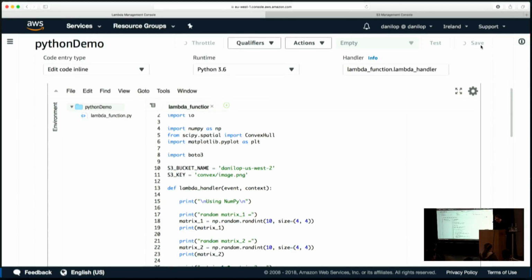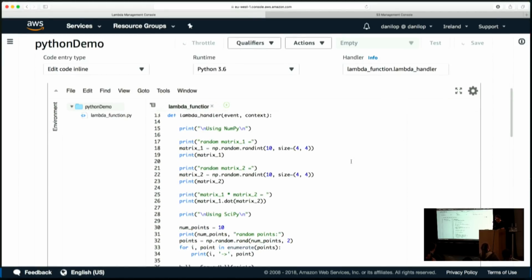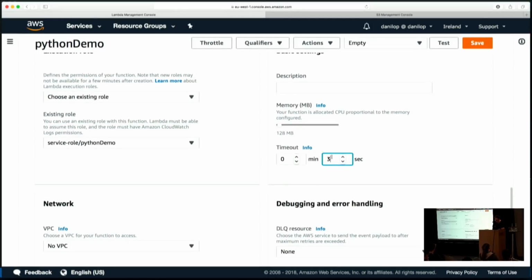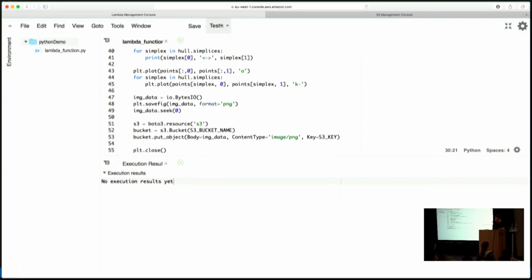So let's save now and test. The function now should run similarly to before, but since I want maybe to make it a little bit more interesting, let's put not 10 points, but 100 points to generate randomly. And let's increase the timeout to 30 seconds just to be sure that we have time to process 100 points. Probably yes, but it's better to be safe. I have 128 megabytes, so it's not very fast, this function. OK, so let's go here and test.